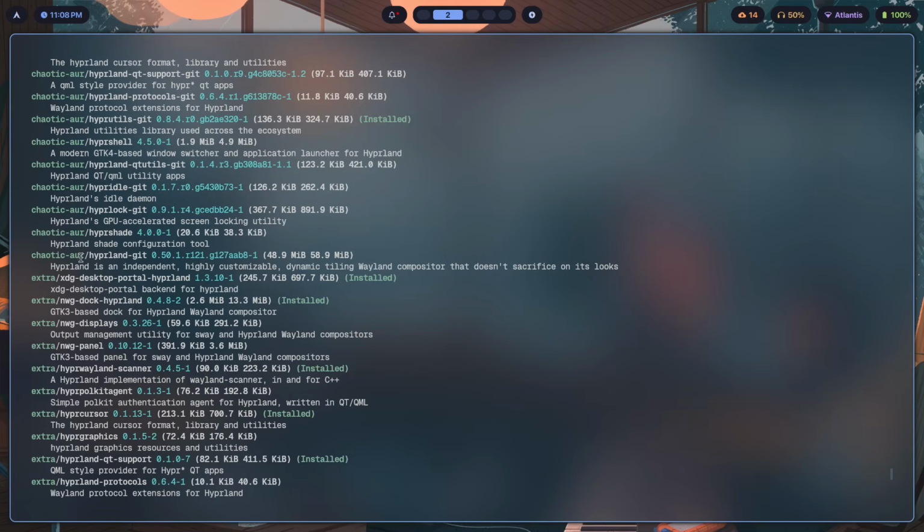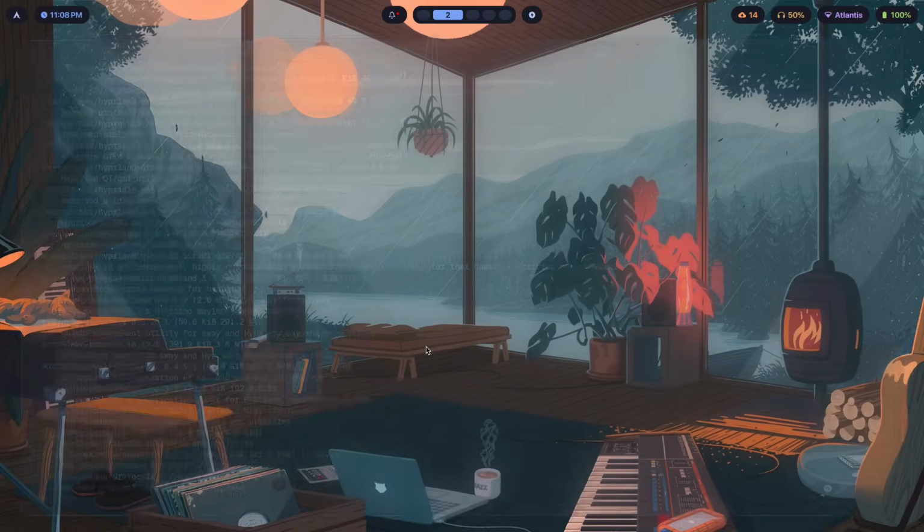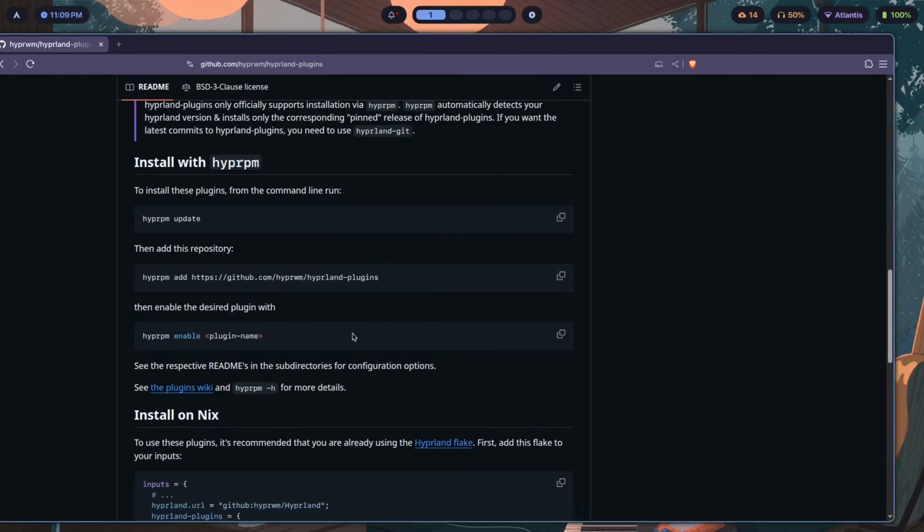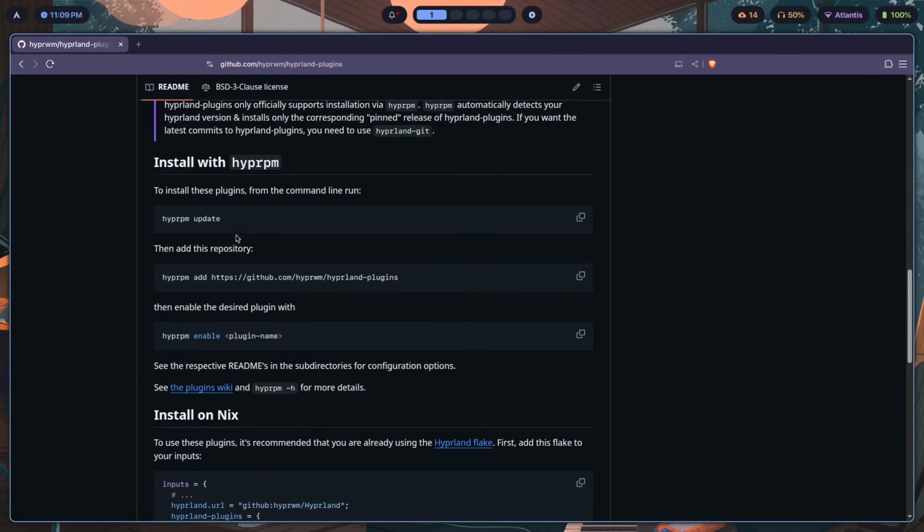Now notice that it's green, just like the extra repo. This is green, which means that I can install it with Pacman. That's another added advantage of the Chaotic AUR: you don't have to use an AUR helper. So you can use that. Anyway, we have hyprpm update.